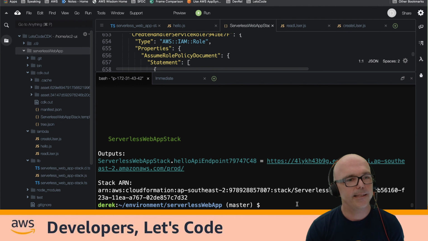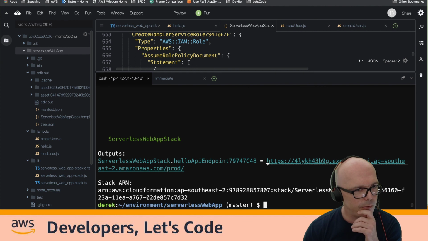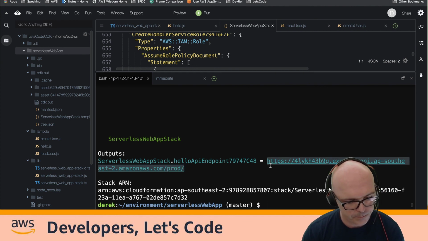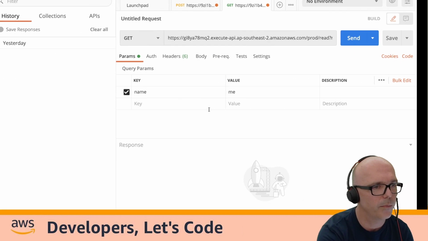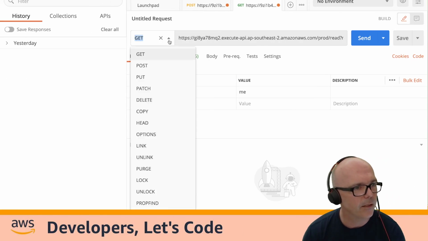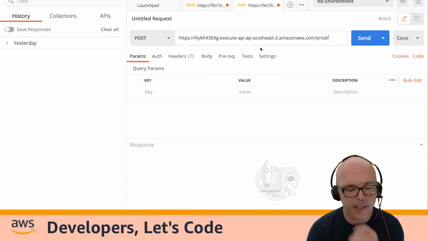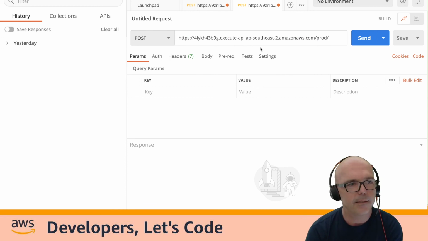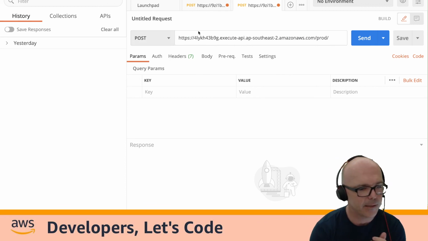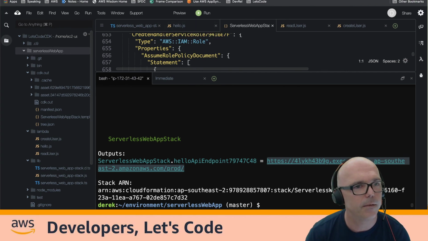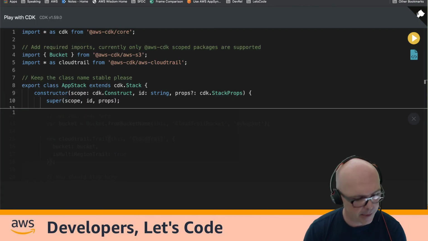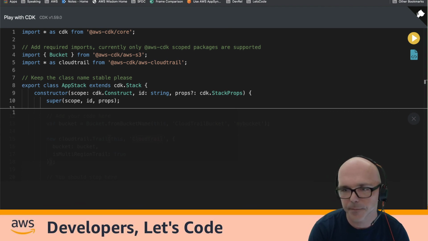Okay, so that is now deployed. So let's go and test it. I'm just going to grab the URL. When I test things, I use a tool called Postman. Here it is. I find it easier to visualize stuff. Sorry, Mike, let me get the Playground URL for you now. It's here. It's playwithcdk.com.